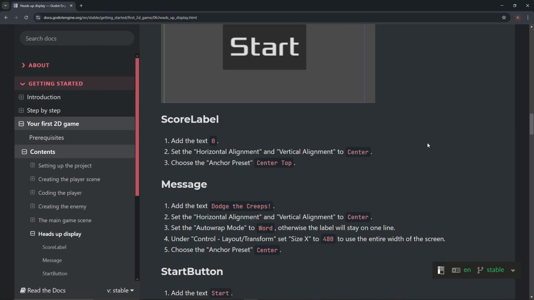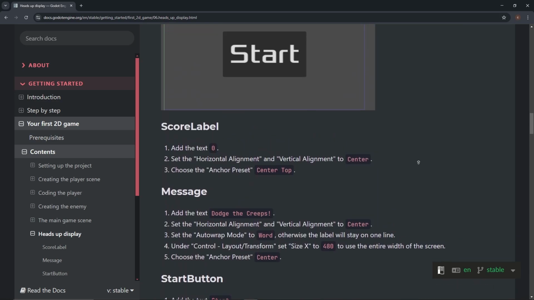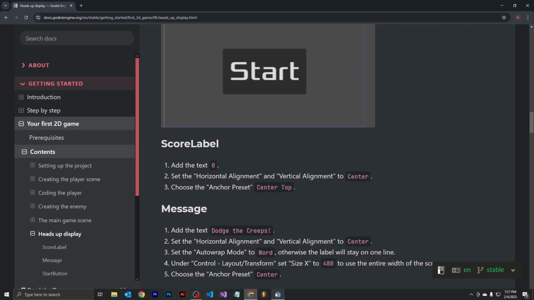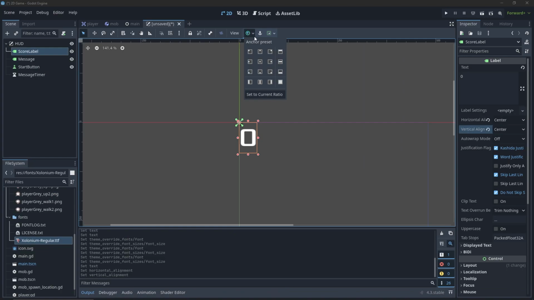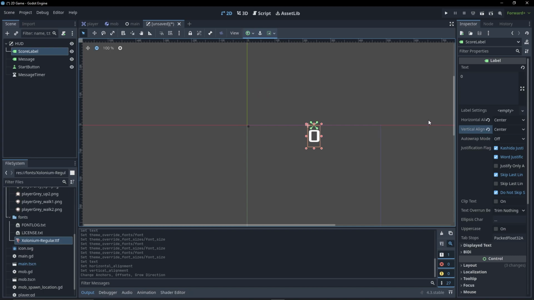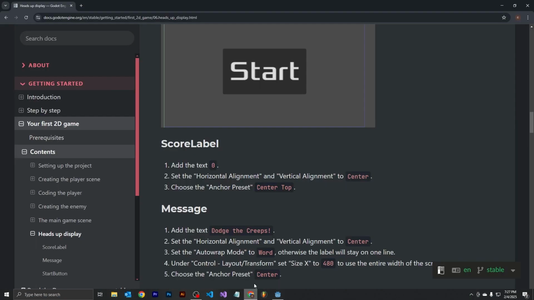Choose anchor preset center top. Remember, the anchor preset is this green circle with scissors in it, maybe. I don't care. Let's just go over here. Center top looks like this one. Bam, and so we got that right there. Zoom out a little bit, bring it down a little bit. Have a look. Okay, so that's good. Let's go to the next part.